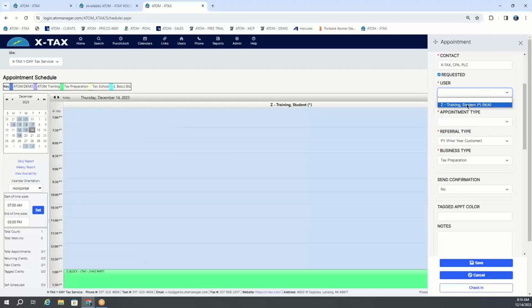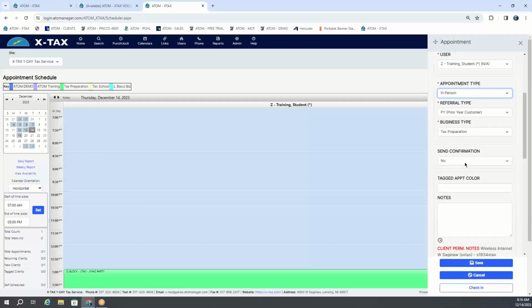Let me select this. So the appointment type, you need to know, are you coming in person? Do you want to do this on the phone, online, or sit in our parking lot and drop it off and sit there, because some people don't want to come in the office now. Say they want to do it in person. Send a confirmation. That means I would send an email and a text to confirm it, so they know that you actually booked the appointment.